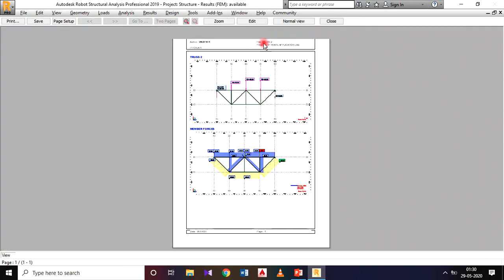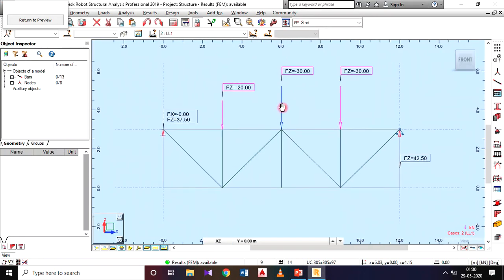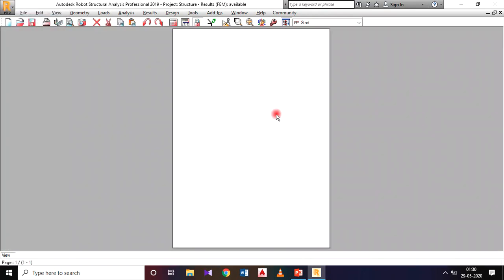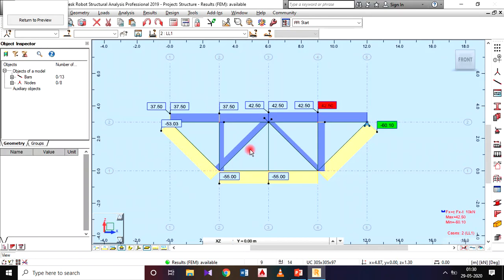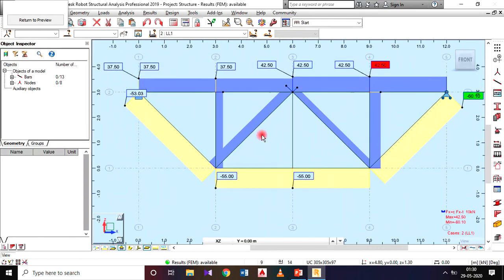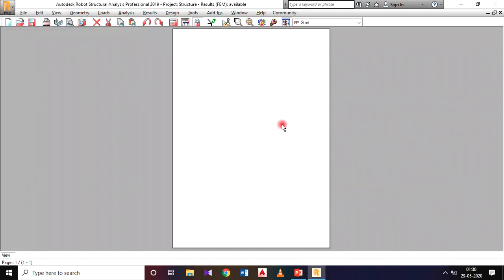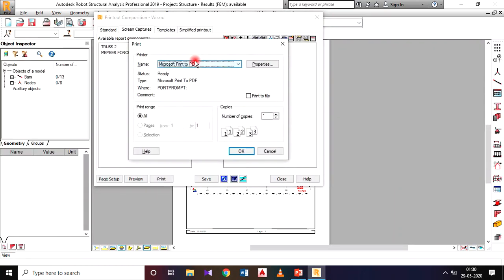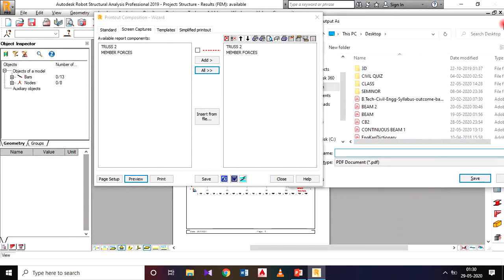Then in the last, go for the edit. So click on this one, zoom edge. Then return to preview. Same thing in this beam. So truss, just see, yeah, I have this one. Okay, return to preview. Okay, after this print, you can save this file.